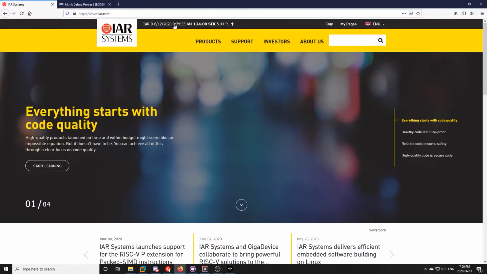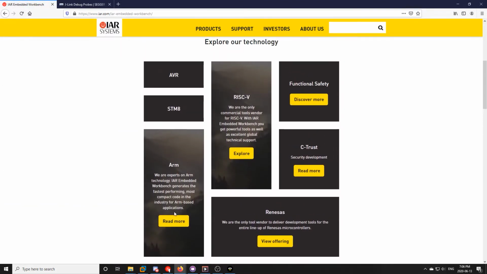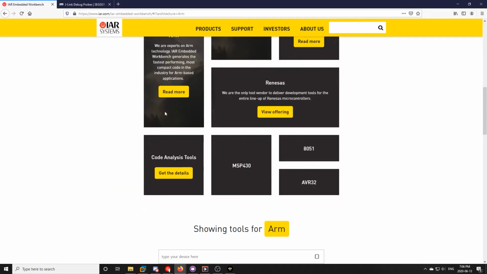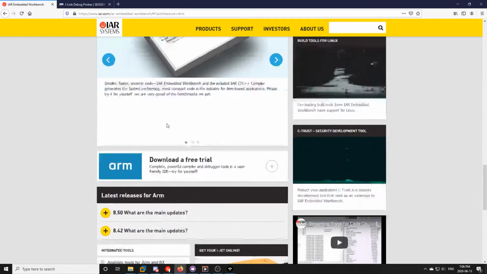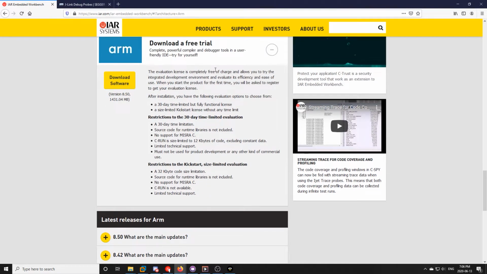You need to go to IAR.com and then go to products, IAR Embedded Workbench, select ARM, read more, scroll down and download this free trial here. If you select the Kickstart size-limited evaluation license, it will give you permanent access for projects where the code is up to 32 kilobytes. So that's going to work out fine for what we're going to do here. In order to get that license though, you have to register.